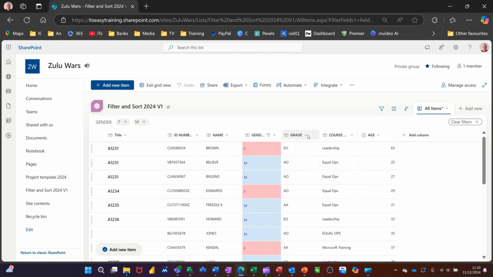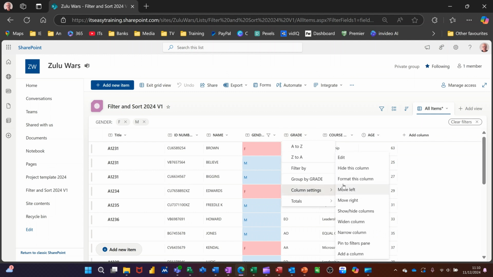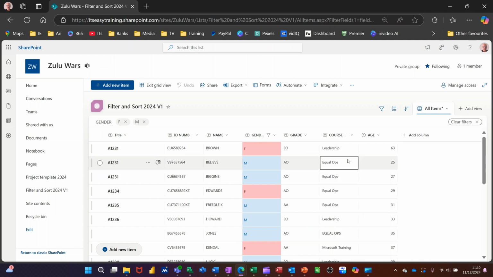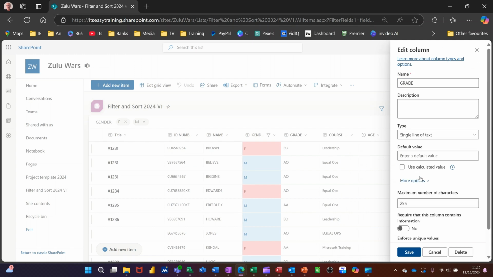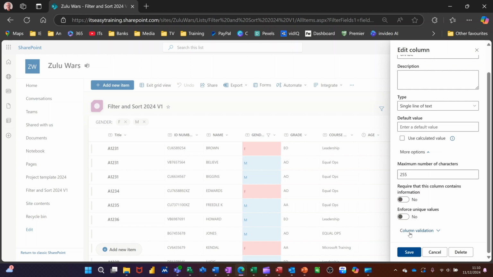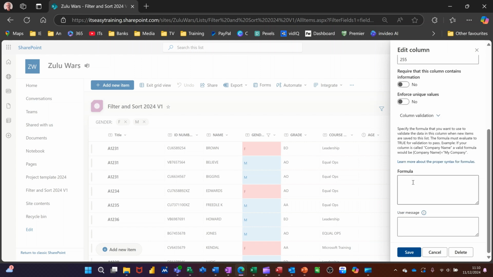So to do that, you're going into the little down arrow, column settings. This time you're going to edit at the top there, and you get this information which you can fill in. But down the bottom there, you've got more options. Coming down, you've got column validation in there. Coming down again, this is where you put the formula. So you can see the little guide there, what you can put. So first of all, you have to put the column heading in square brackets.